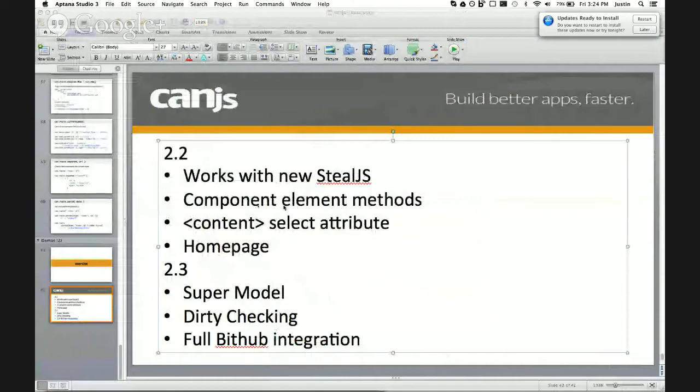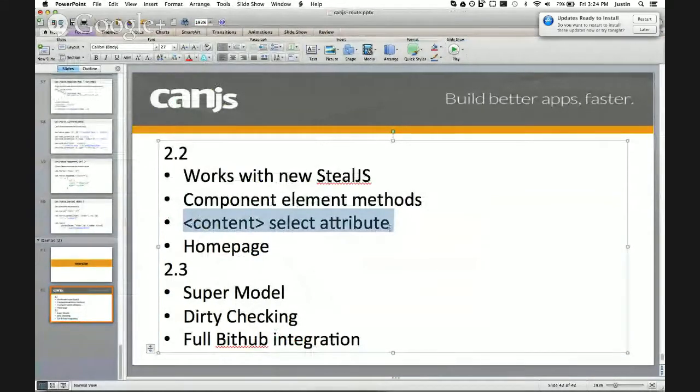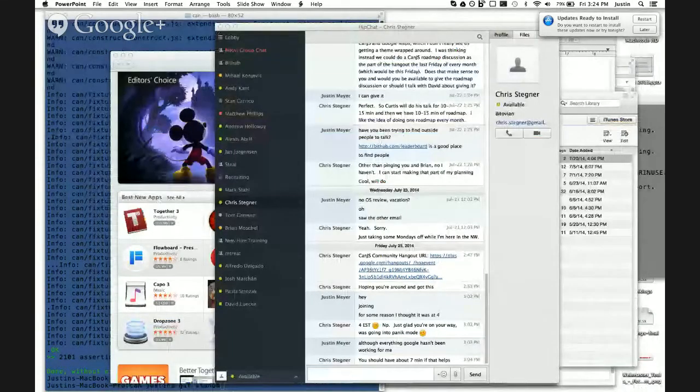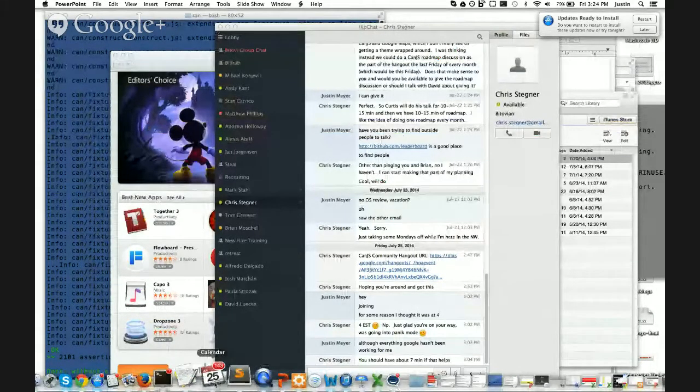So that's one thing we want. The next, Matt can actually probably fill in more about, I'll just explain what it is. He can explain our progress on that, which is allowing content elements to specify a select attribute. So this is part of the shadow DOM.